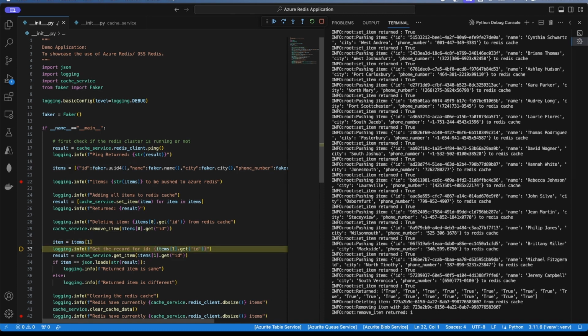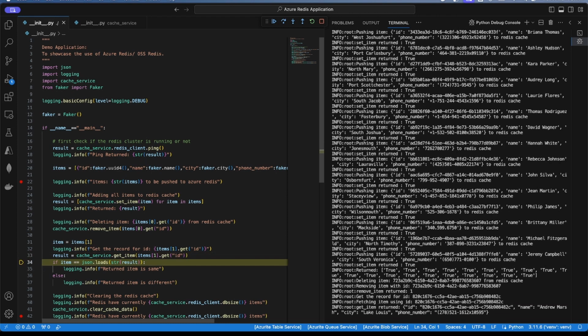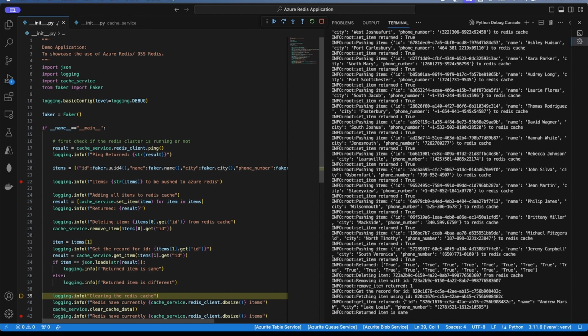Now we will pick one record. This is the record ID that we are going to fetch from the cache service. Now we'll call the method. So we got the response back and the result. Now we'll check whether the returned item is the same as the item we already had in our items array or not. It returned that the returned item is the same as what we already had. That means we are good to go.